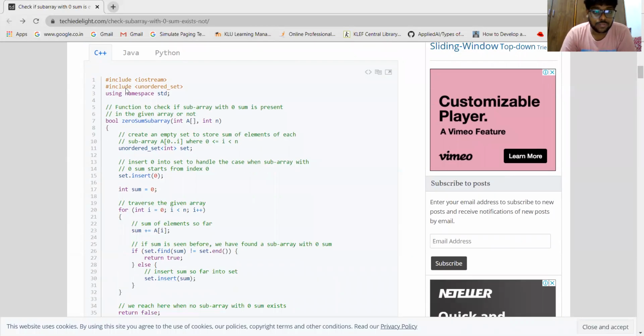This iostream is something you write at the start of C++. Here I am using the set. Using namespace std, obviously you will do it. I have declared the function here, zero sum array, which takes an array of integers and the size of the array. The unordered set should be of int, right? The entire array is int in the form of a set.